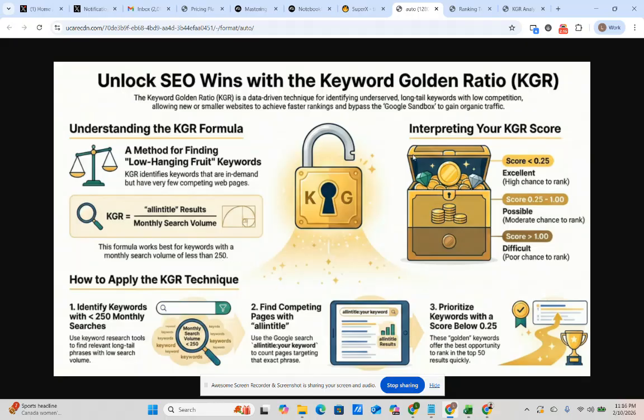But basically, there's that formula that you want to go after, and then you want to interpret your score. If the score that you get from this formula is less than 0.25, that's excellent. You've got a high chance to rank. If it's between 0.25 and 1, it's possible, for sure, but it's a little bit more competitive. And anything over a 1 is a little bit too difficult. You're not going to get those quick results. Now, you can get results anywhere between under 24 hours, a few days, a week. Definitely a lot quicker than your traditional SEO method.